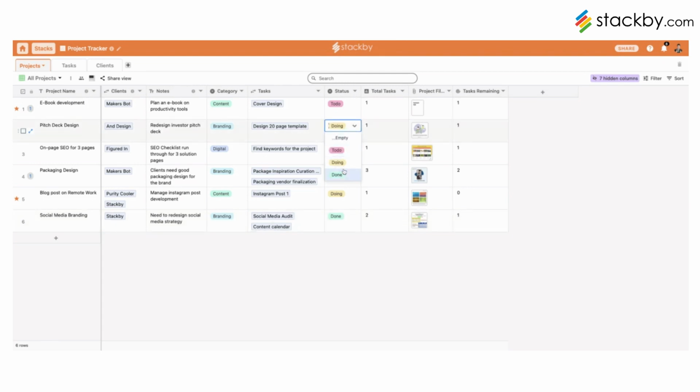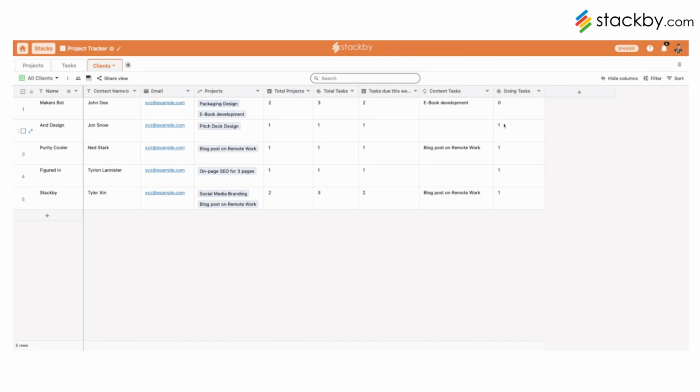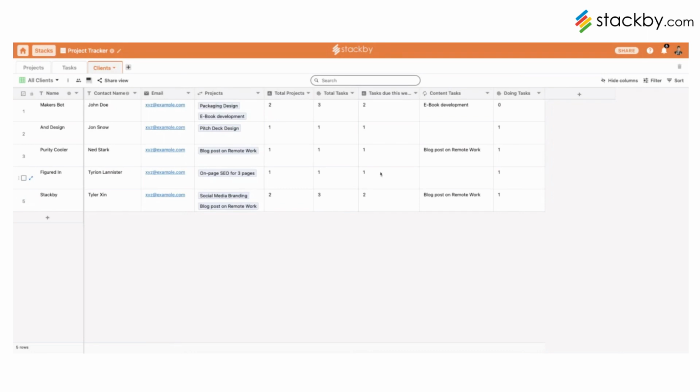So if I change this to done, it will also automatically change accordingly in the clients table. So this is how you can do conditional lookup count, conditional lookup, and conditional aggregation using filters in StackBy.